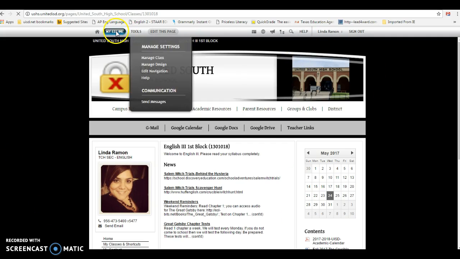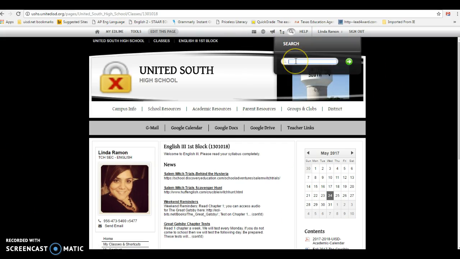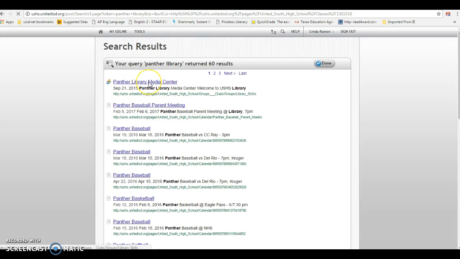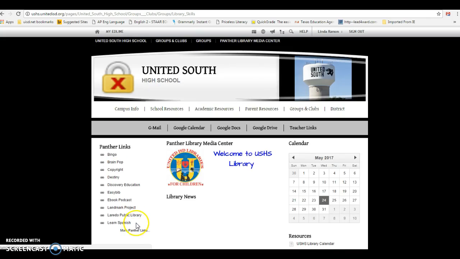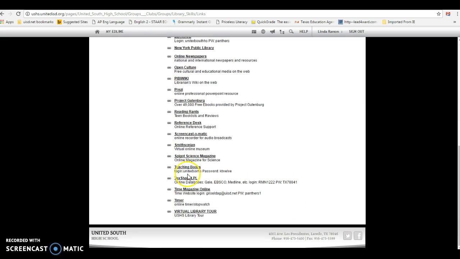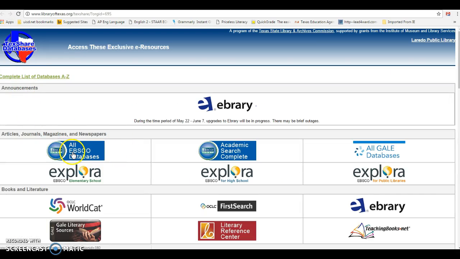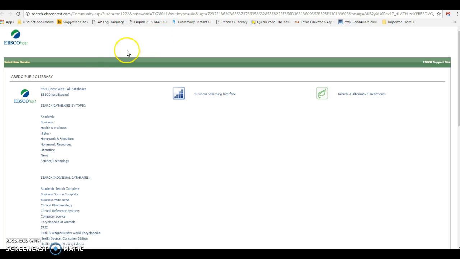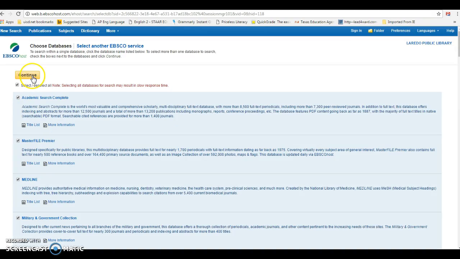Let's go and search. Here you have to type in Panther Library, and we've done this before. You click here on Panther Library Media Center. Click on more Panther links. And then you go to TextShare LPL. And don't forget that username and password. Click on all EBSCO databases. EBSCO hosts all databases. Select Continue.